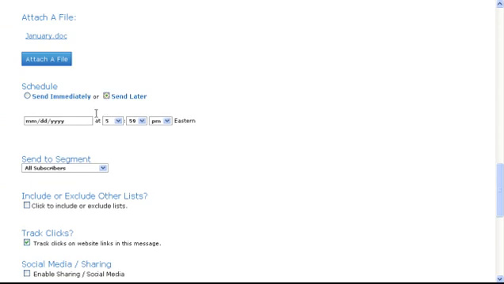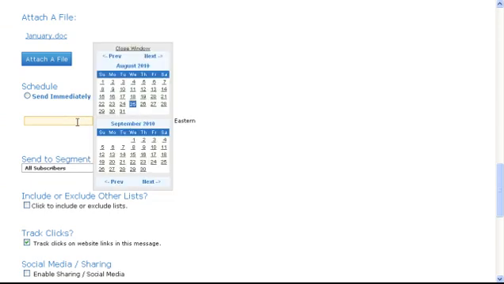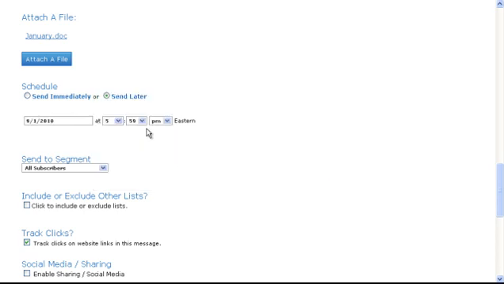Okay, now there's two ways that you can send a broadcast message. You can send it immediately, or you can schedule it to be sent later. I usually like to do mine at a specific day of the month, so I usually send mine out on the 1st, so we're going to send it on the 1st. And I find that if you do 9 a.m. Eastern, that's a great time for emails to get opened. So we're just going to go 9 a.m. Eastern. We're going to send it to all subscribers.